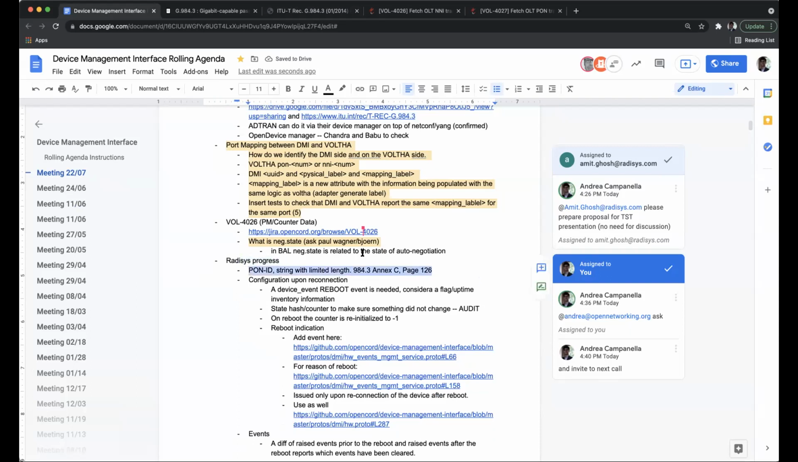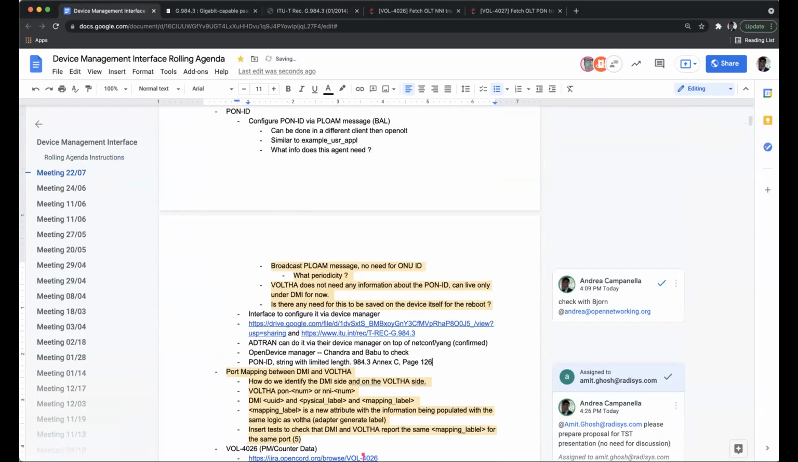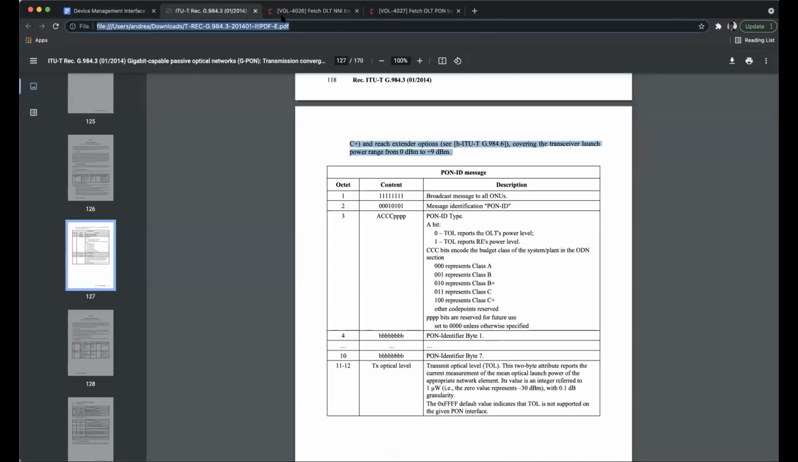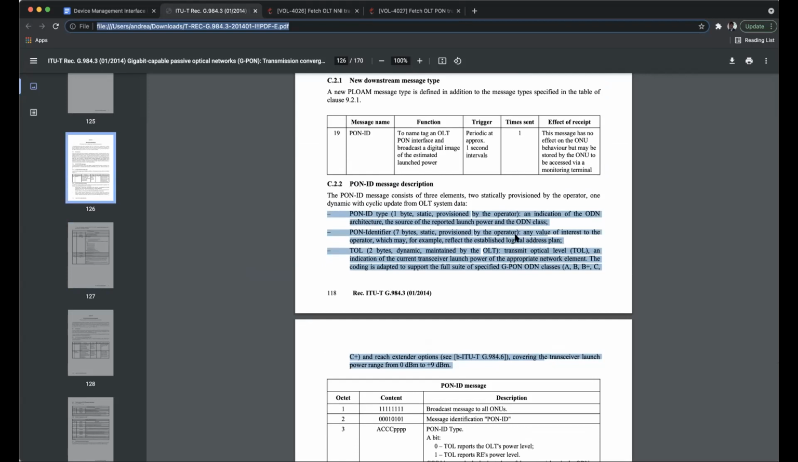Is this something we need to check with Deutsche Telekom? Because whenever Paul and Bjorn were talking, I thought they would just say, yeah, sure, we can configure what we want, but it doesn't seem so. If you go up a little bit, I think what they are talking about is the 7-byte identifier, which is the PON identifier. Yeah, it can be any value of interest, is what it says. Could be a PON port.